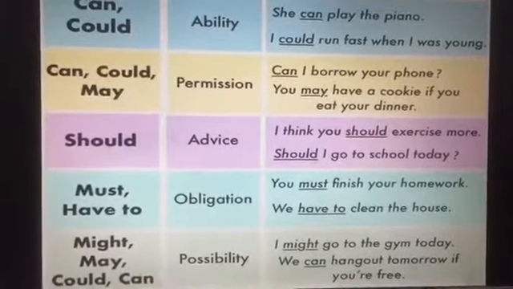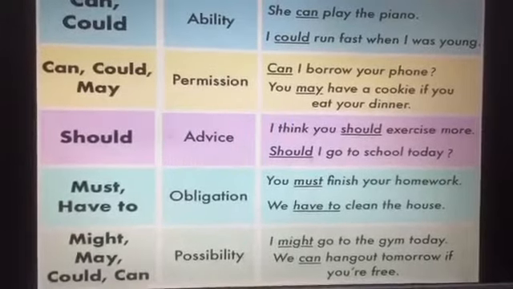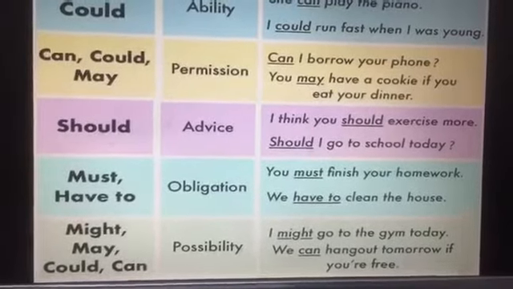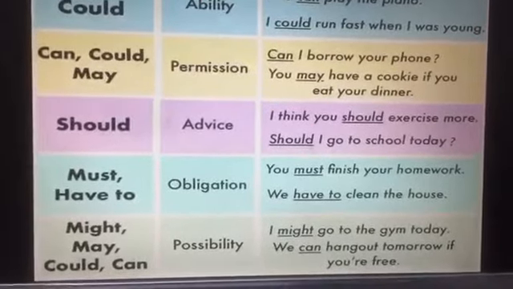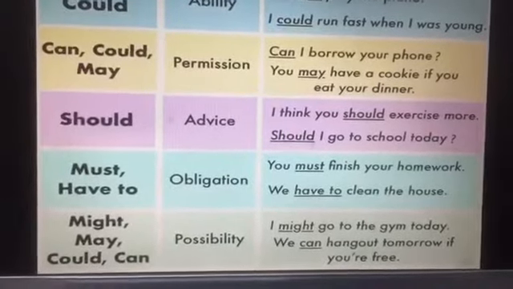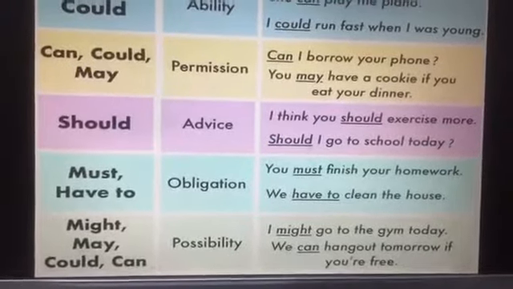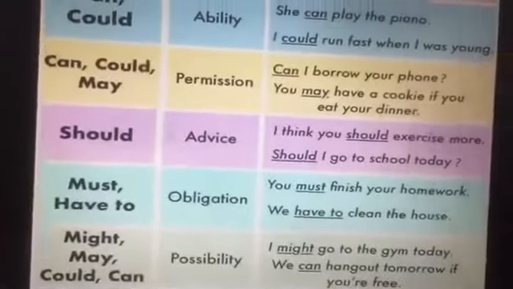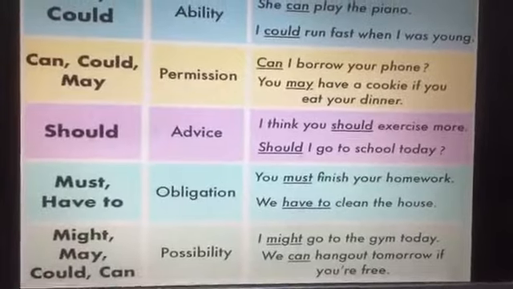Should is like advice. I think you should exercise more. Should, ought to, right? Should I go to school today? Must and have to are obligation. You must. There's no other option out. You'll have to do it. You must finish your homework. We have to clean the house.